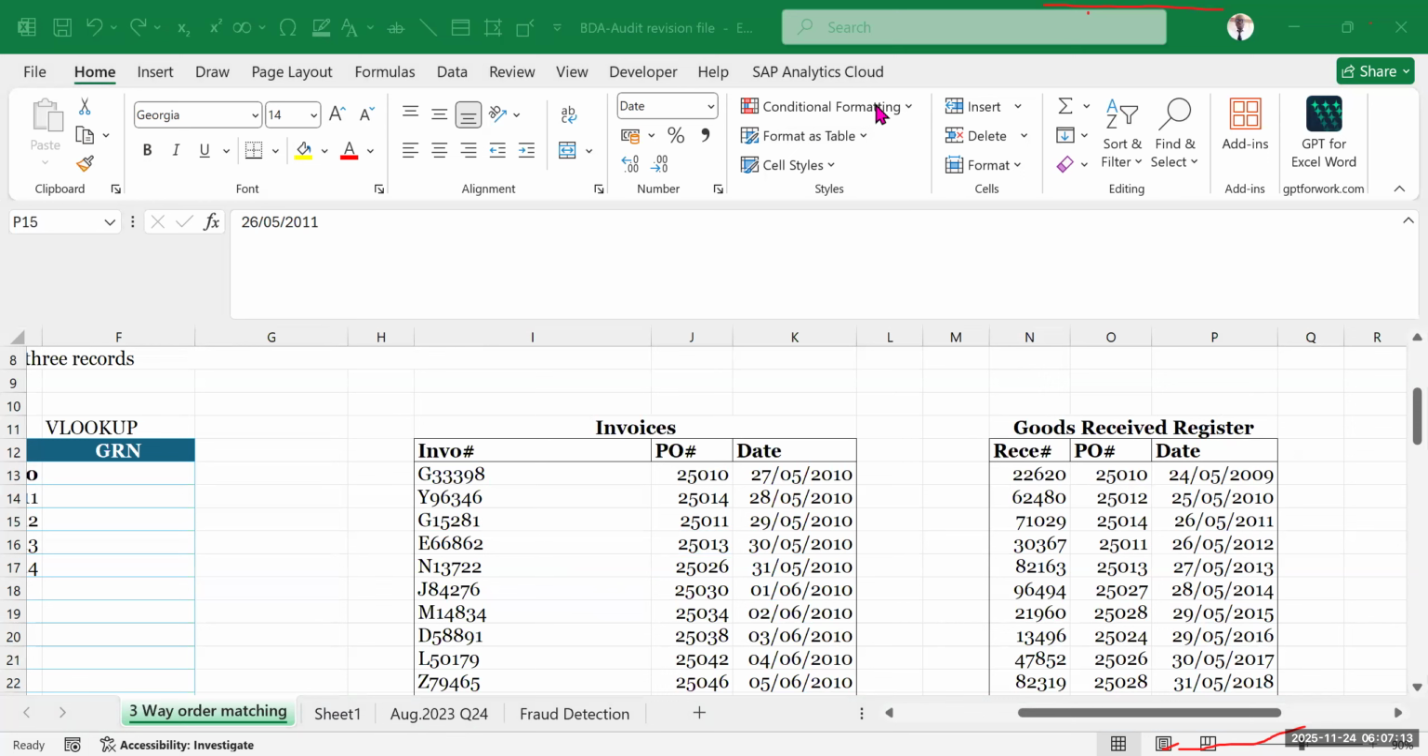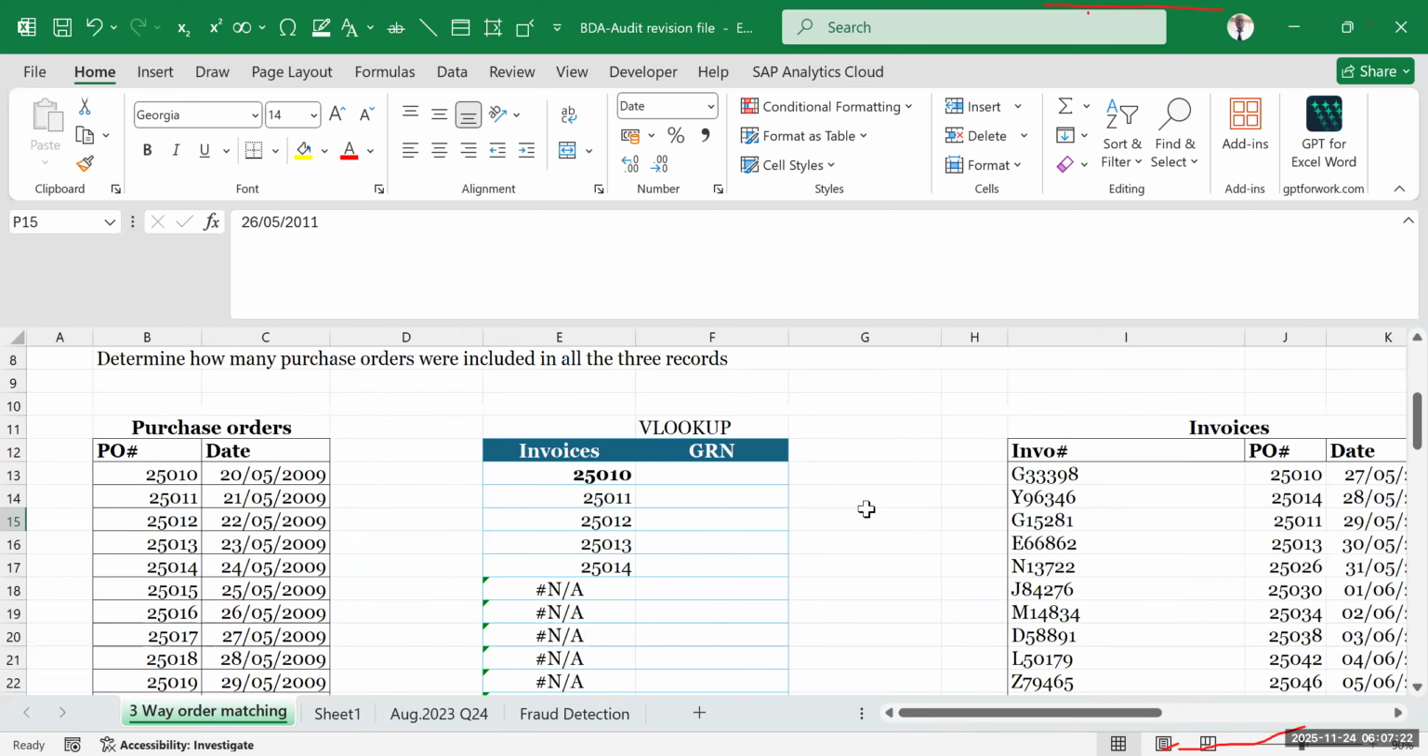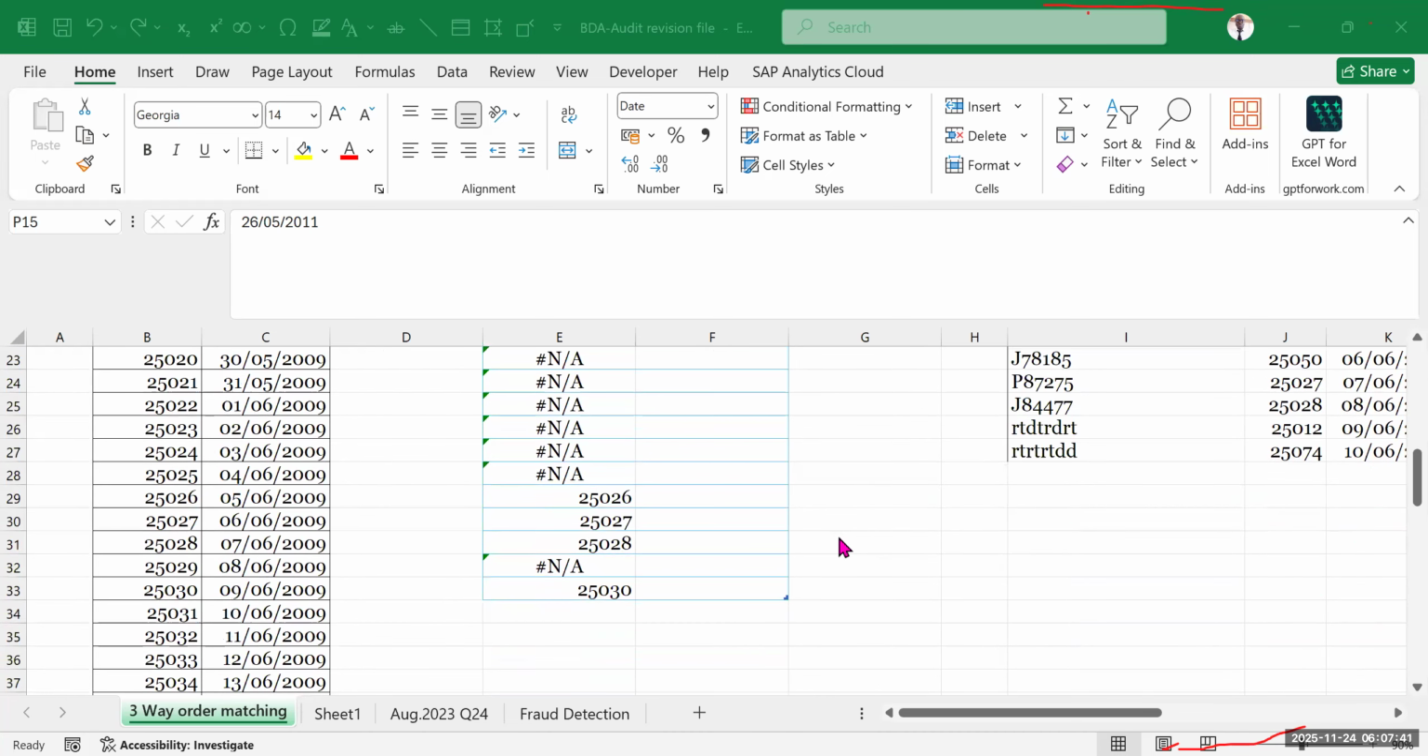Somebody is saying, I have invoice. Which invoice number is that now? Somebody is saying 25074 is in both, but it says not applicable.